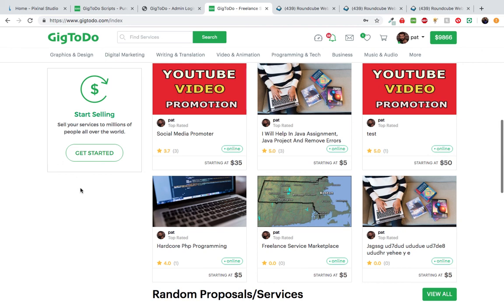Now, another question I get a lot from different customers or potential customers is, what is the difference between a buyer and the seller on GigToDoScript? Everyone starts as a user on GigToDoScript. Once you create an account, you're automatically a user. What distinguishes a buyer from a seller is proposals. Once a user creates a proposal and that proposal is approved by the admin, that user automatically becomes a seller. So that's what separates a buyer and a seller.